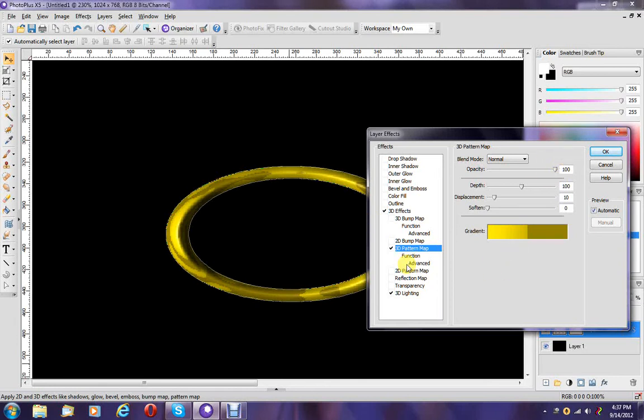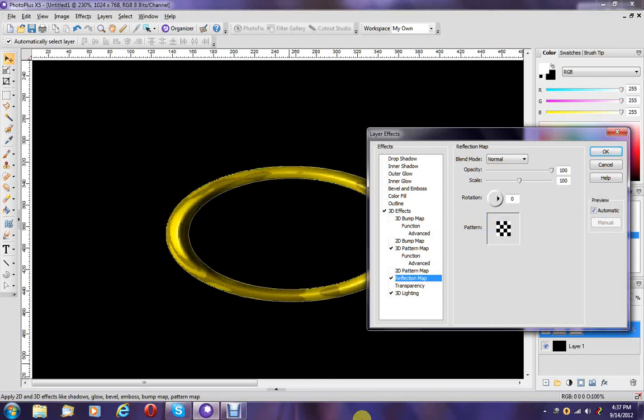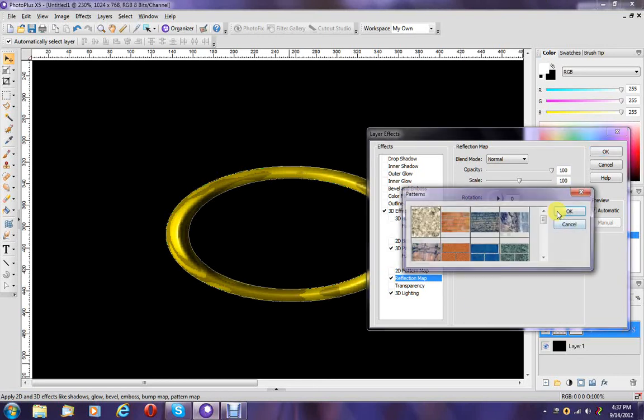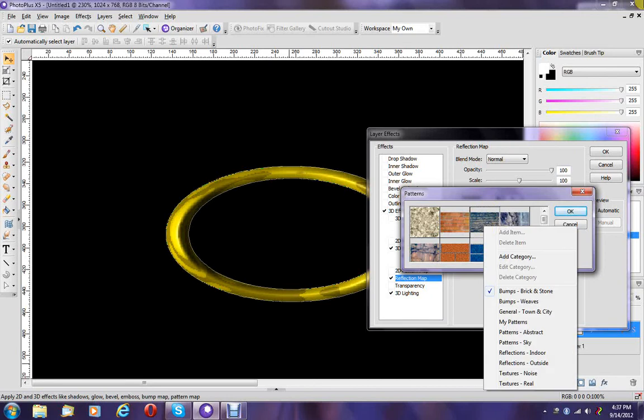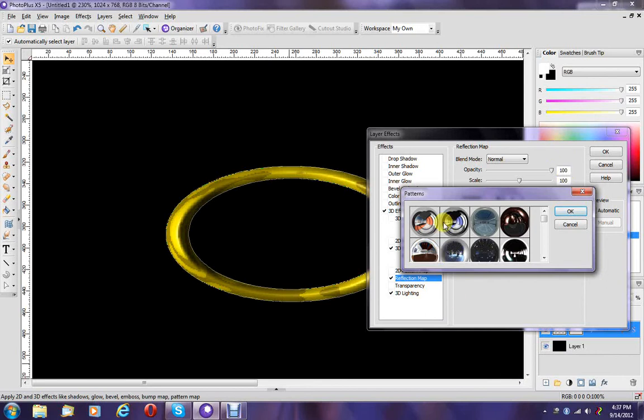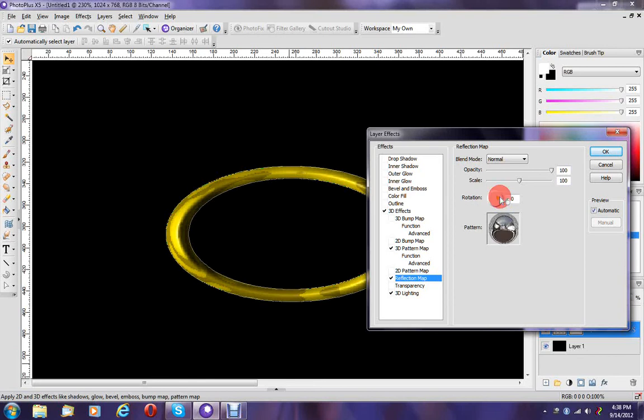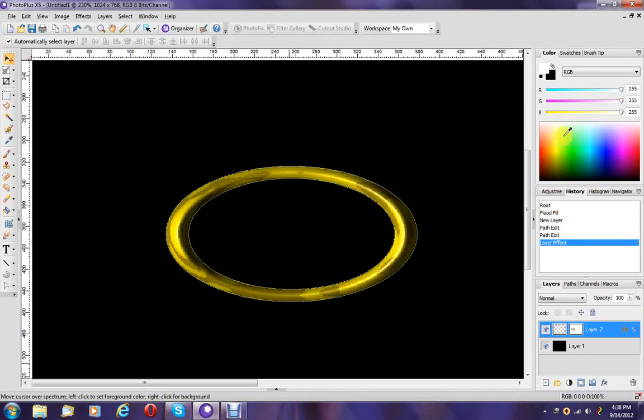Now we are going to also add a reflection map to make it look a little bit more like gold. And we'll just right click on that and we'll go to indoor reflection maps. And we'll just pick one here. Maybe that one. Let's just go with this one right here. That one. Say okay. And turn it a little bit like that. And we'll say okay to that.